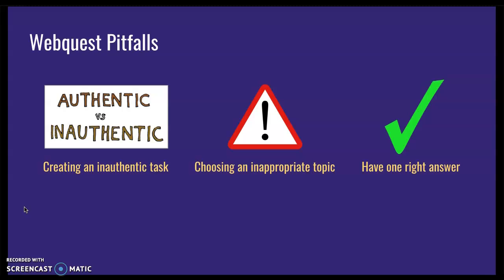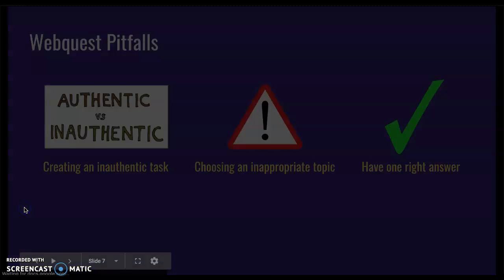And then try to avoid web quests that only have one right answer. So for instance, at the end of the web quest, they go on and complete a Google form as their assessment at the end. That's what we want to try to avoid.